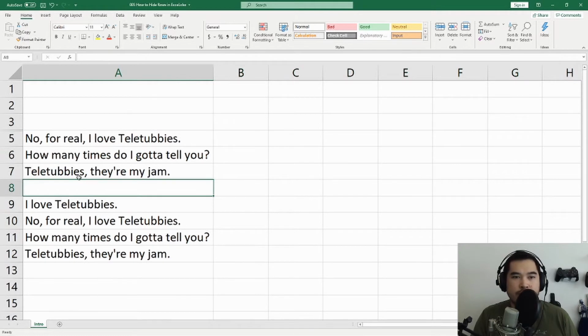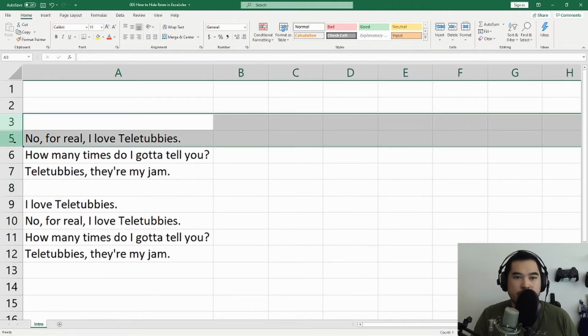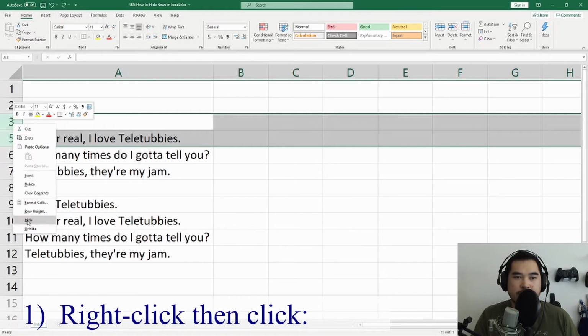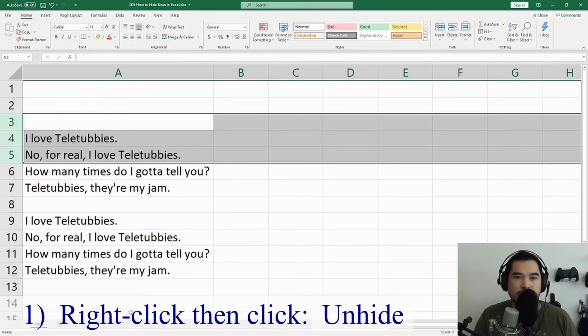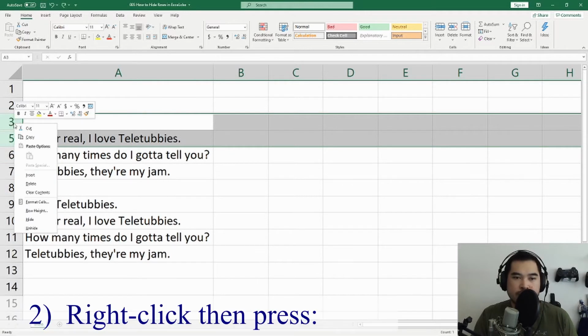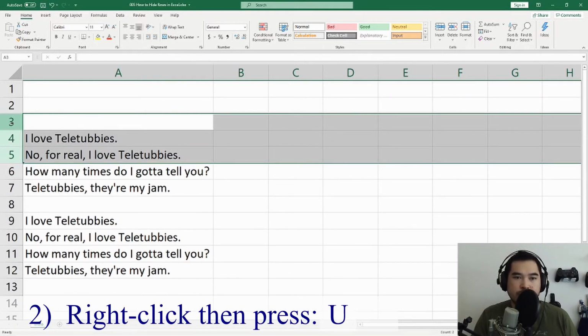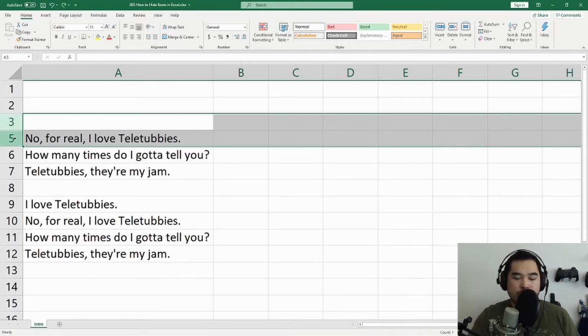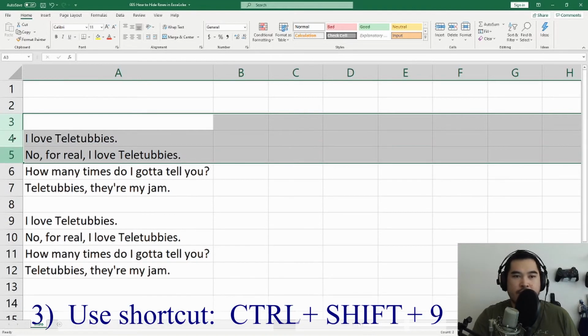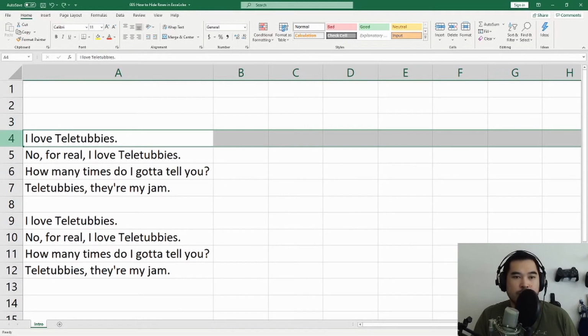Now to unhide, you select the row above and below the hidden row. You can right click and click Unhide. You can right click and press U. Or you can press Ctrl-Shift-9. This works with multiple rows as well.